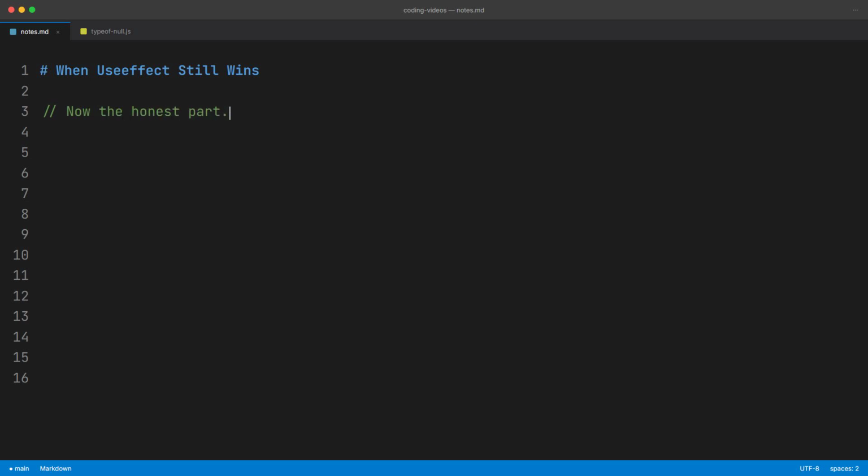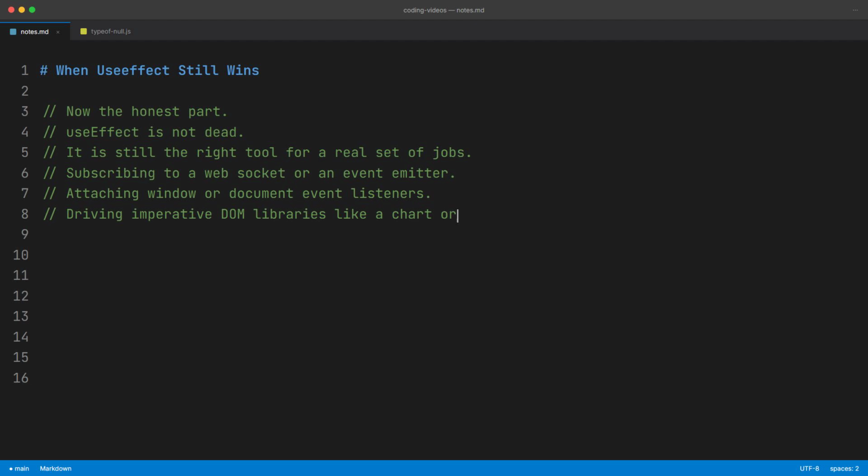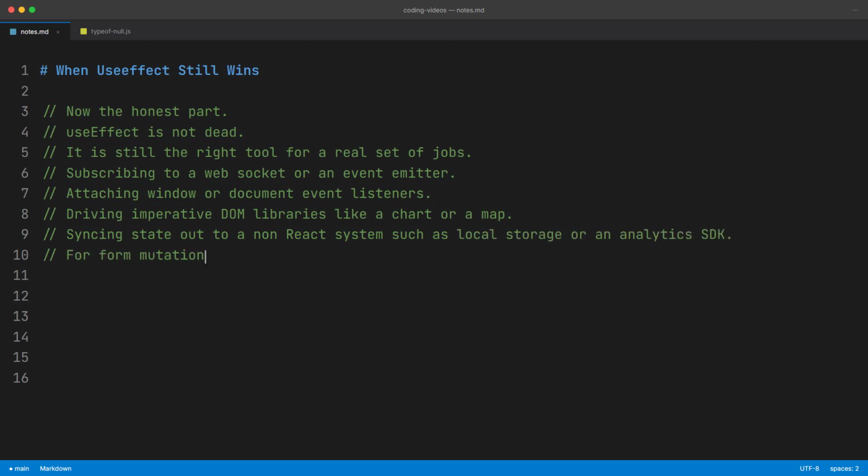Now the honest part. useEffect is not dead. It is still the right tool for a real set of jobs. Subscribing to a WebSocket or an event emitter, attaching window or document event listeners, driving imperative DOM libraries like a chart or a map, syncing state out to a non-React system such as local storage, or an analytics SDK.